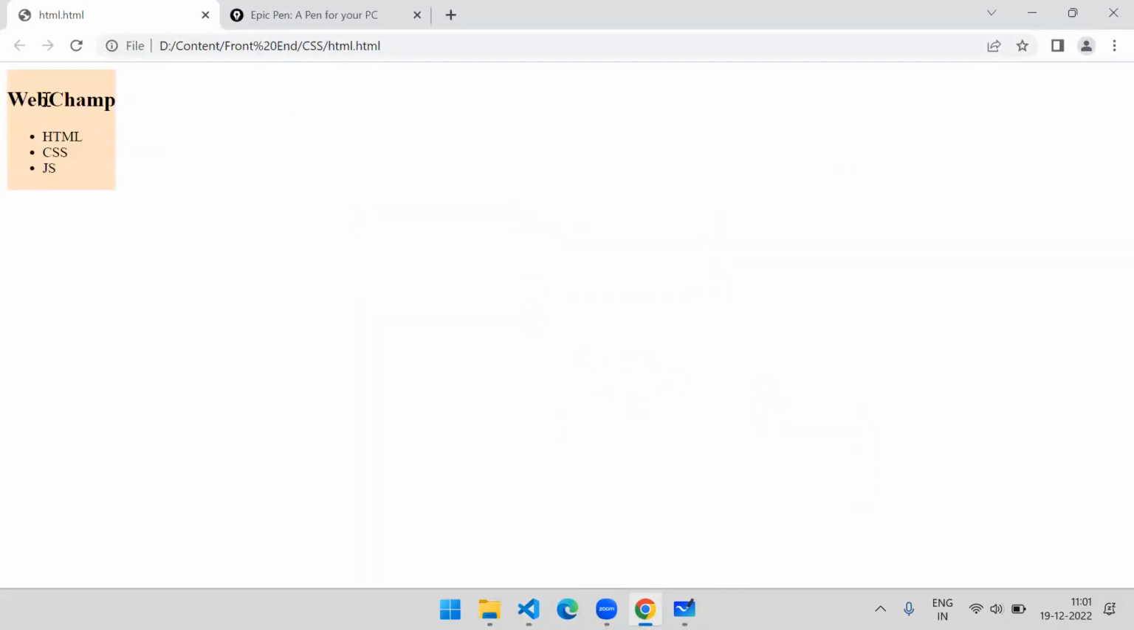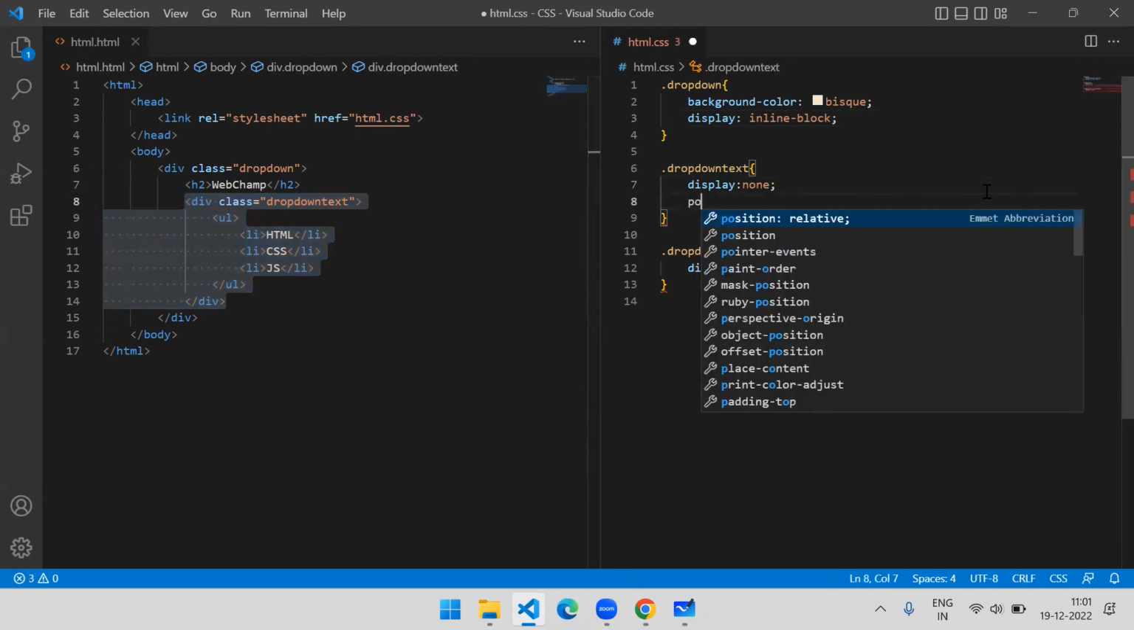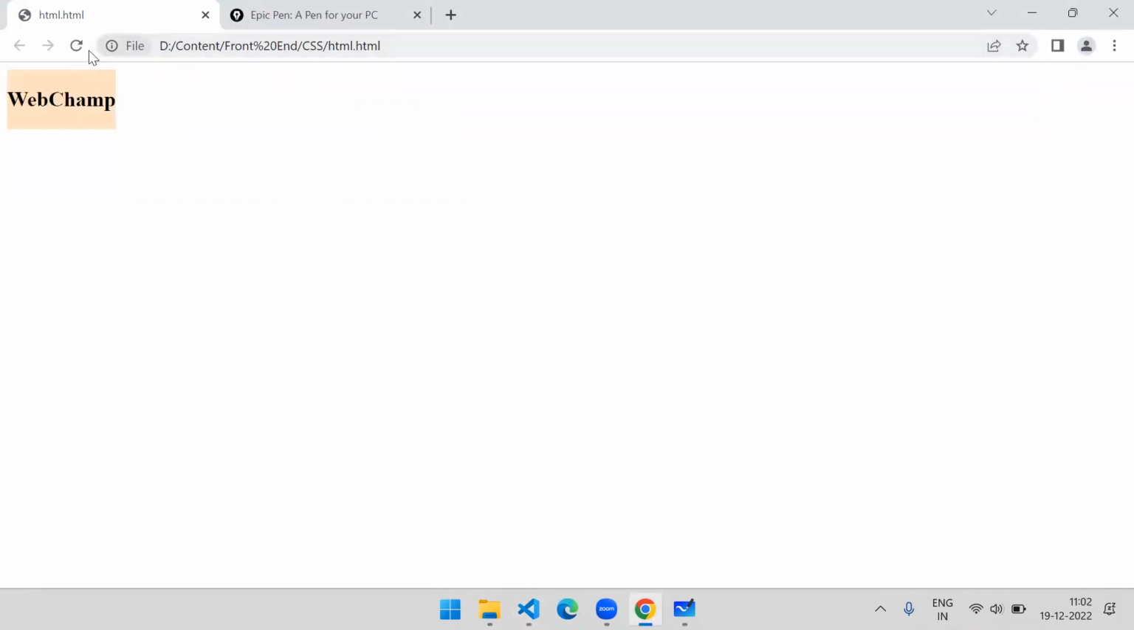So now I have to position this drop down. Okay, I can position this to left side or extreme right side, whatever. But if you want to change the position of this div element, you need to use the position property. And what is that property? So I will say position absolute. Okay, position absolute I have added.